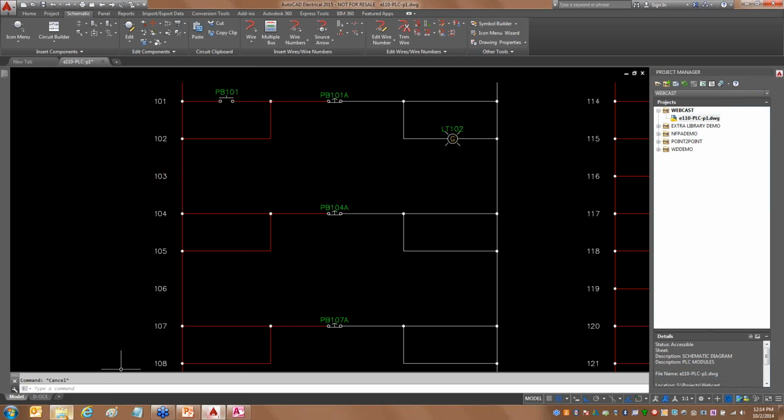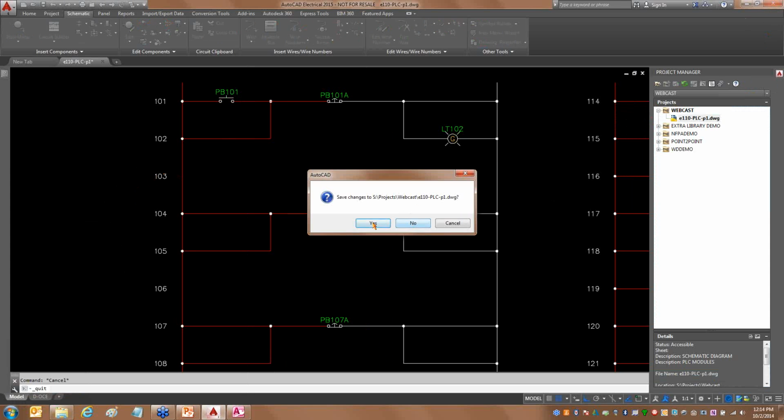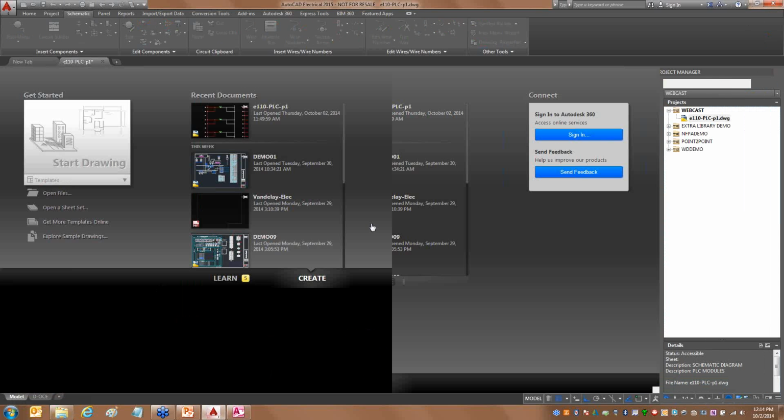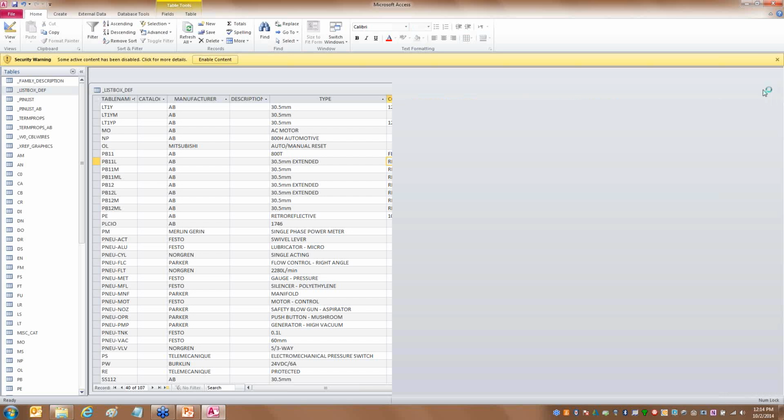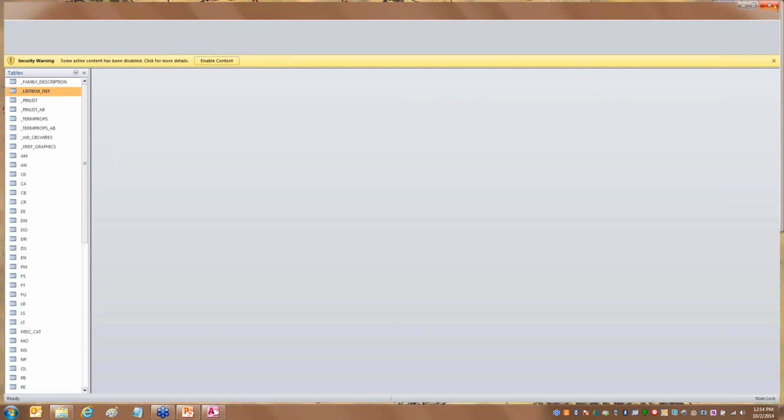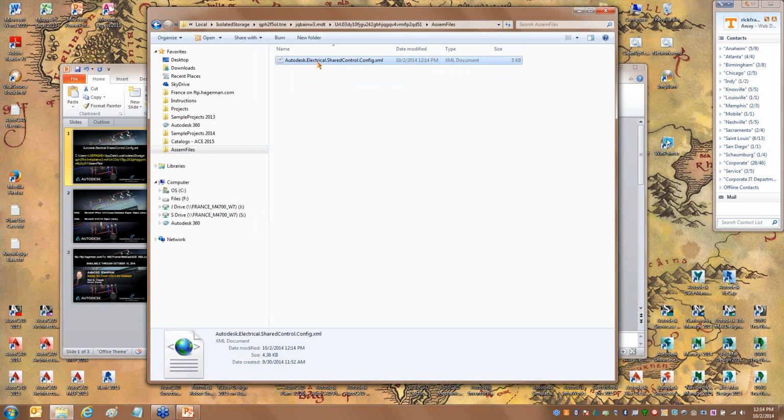Basically, there's a file, and I'm going to have to close out of AutoCAD. So let me close out, and I'll just save it. And we don't need this one open for this part. And basically there's a file which is called the Autodesk Electrical Shared Control Config, and that's controlling it.